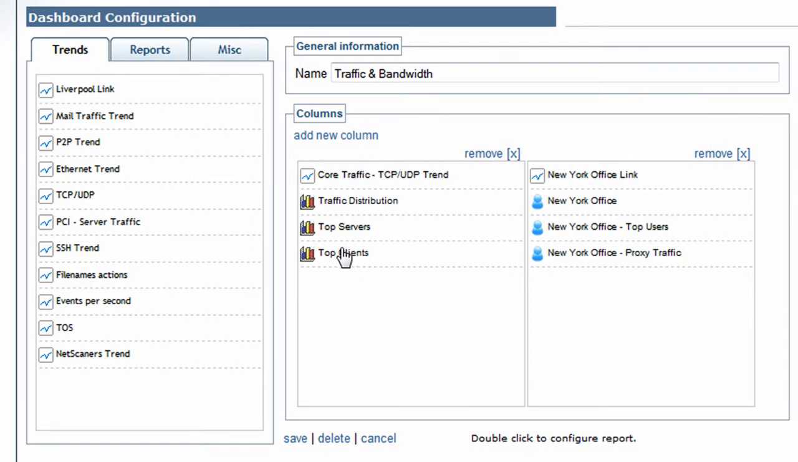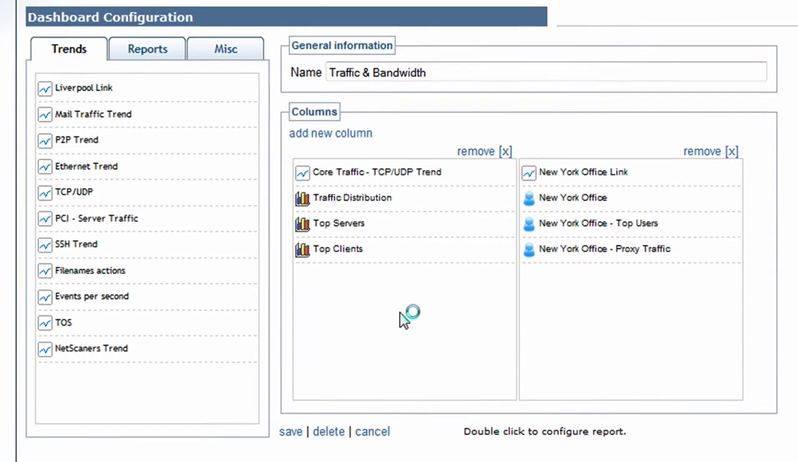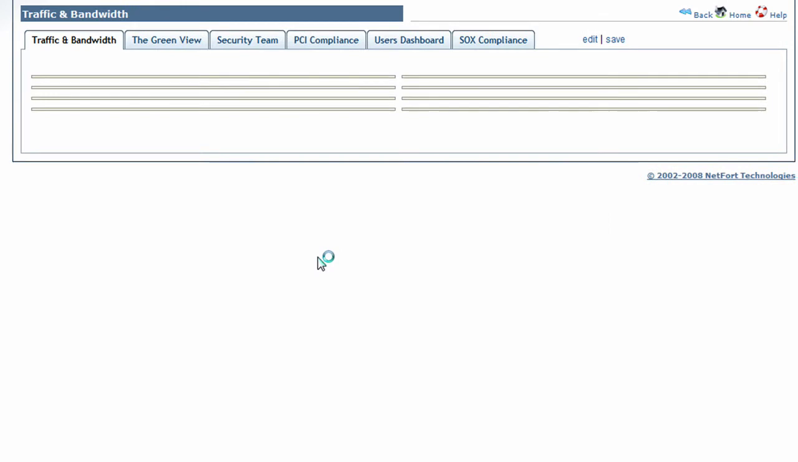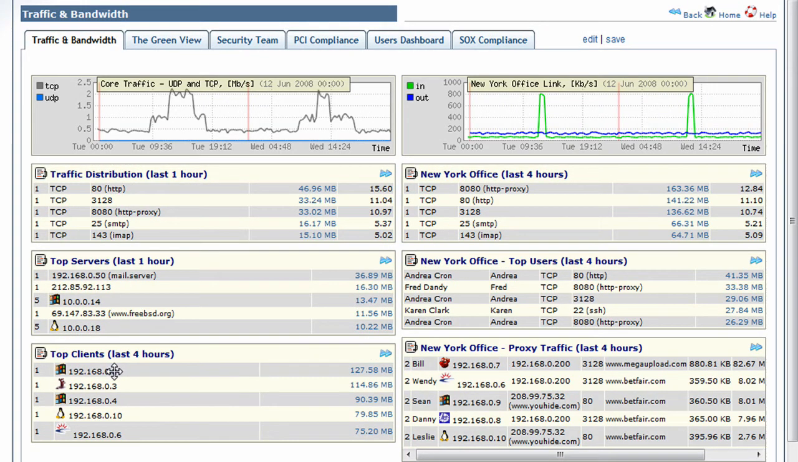And within the dashboard, you double click on the element here. So for example, top clients, I want to look at the last 4-hour activity for top clients. And I just OK that and I save that option then. So now within my dashboard, the top clients is now looking at the last 4 hours.